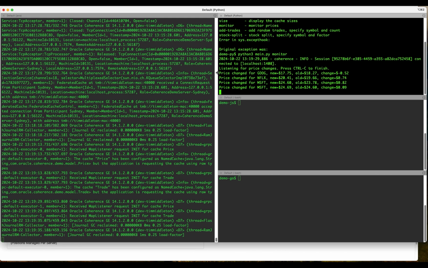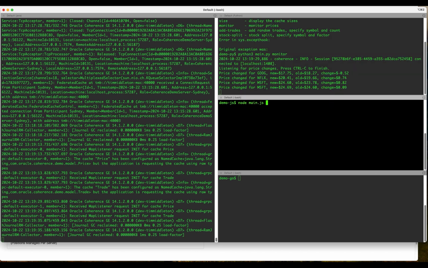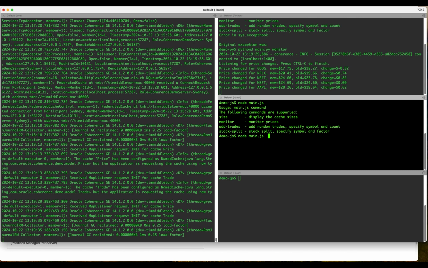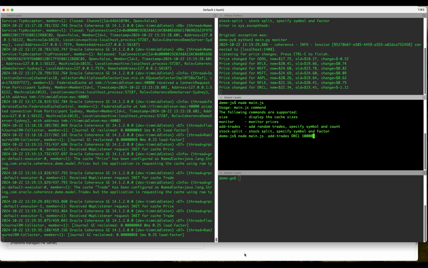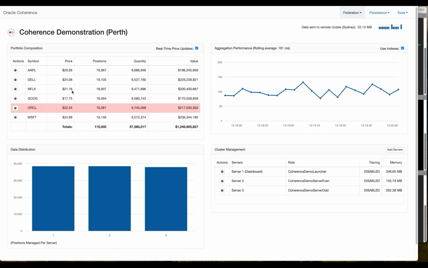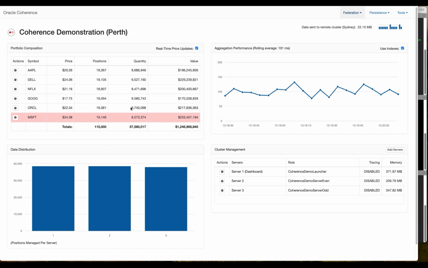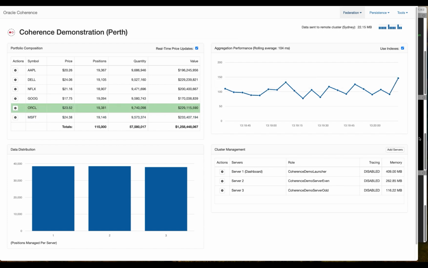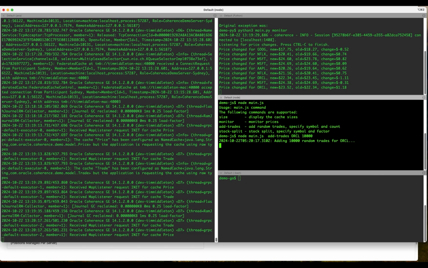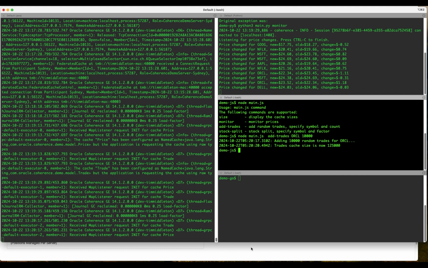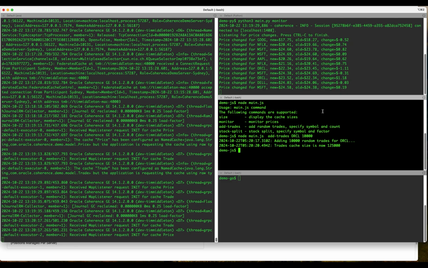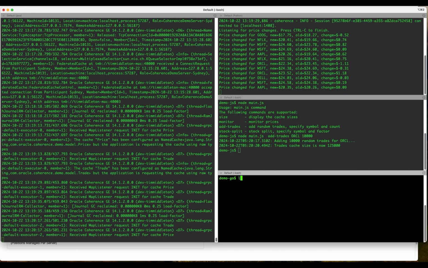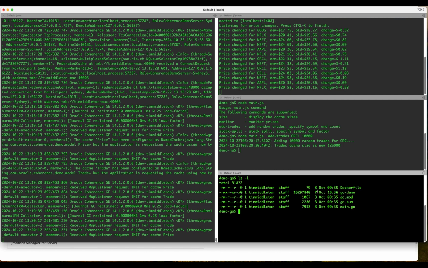From the Node or JavaScript client, we'll add additional stocks for a specific symbol. So if we run node main.js, we see the same option. So we're going to add trades, Oracle, OCL, and add another 10,000 trades. So if we go back to here, we can see in Perth, we've got 19,000 there. So we go back here, add 10,000 trades, and we can now see once that's updated, 29,000.